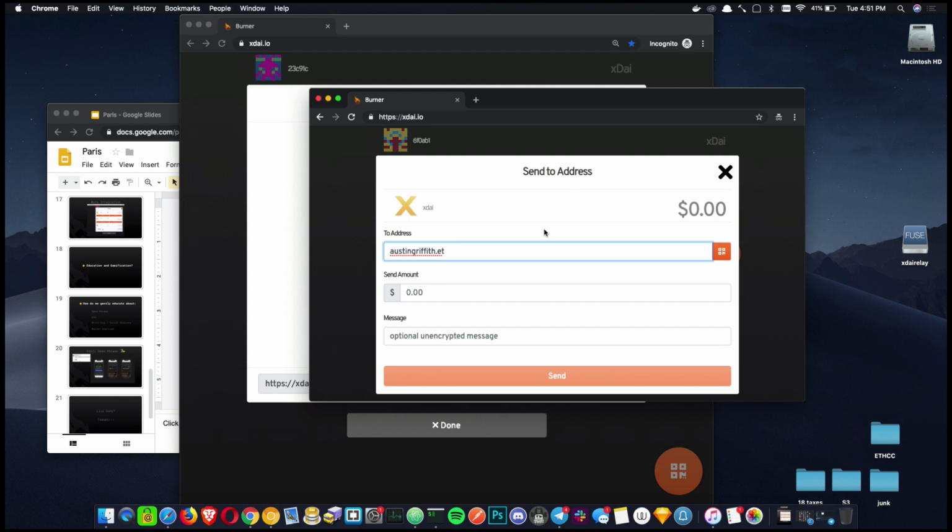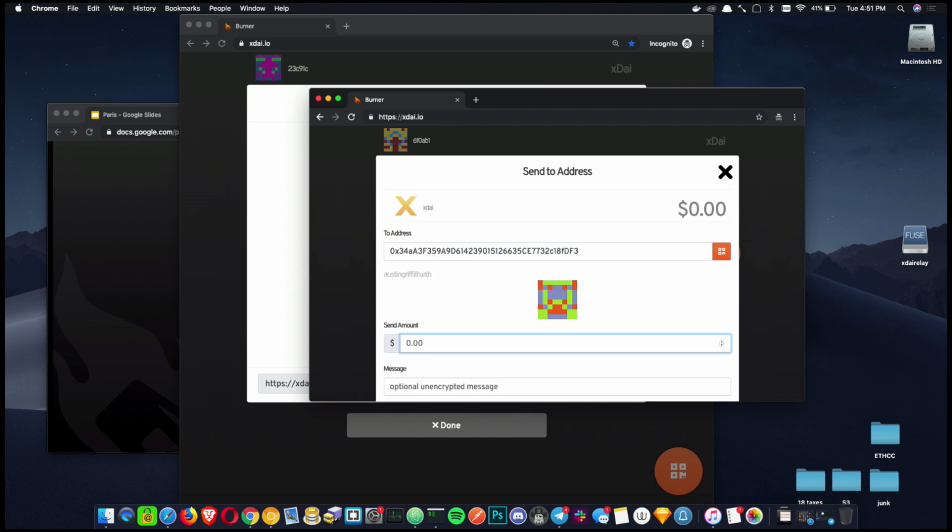Okay. Yeah, here's my ENS demo. Let's see if this works. So you go to Burner Wallet, you type in the to address, AustinGriffith.eth, there we go. So it does respect ENS. It goes out to the main network and does it.